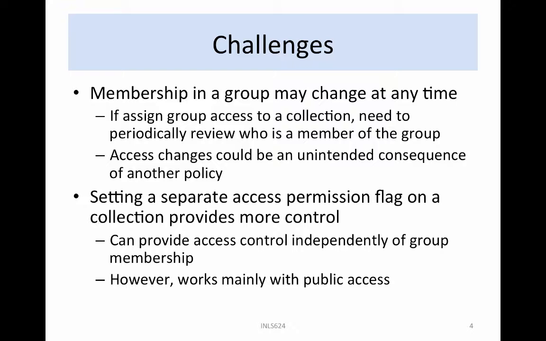Setting access permission flags on a collection name can provide more control. The access permission flag has to be checked in addition to regular access controls. This adds one more level of control to the system. The access permission flag can be required for all groups, not just for public access. An example is checking that a use agreement has been received and is still current. If the use agreement has been revoked, then the access should be denied.